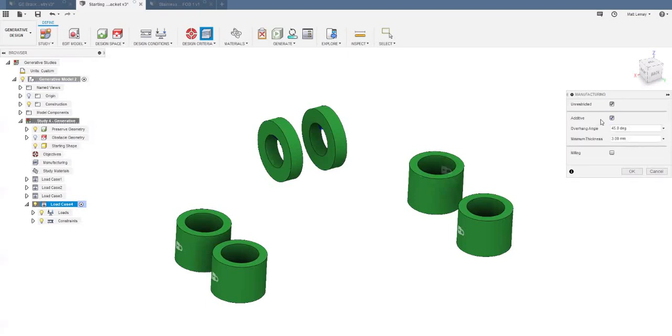Second would be additive manufacturing constraints. So we talked a lot about the growth of additive manufacturing and some of the values that that can provide. So within the additive manufacturing constraints, we can apply a specific overhang angle to adhere to, and then a minimum wall thickness as well. Within additive, it's going to provide you with 3 unique solutions, one that's self-supporting in the positive X, one that's self-supporting in the positive Y, and then one that's self-supporting in the positive Z orientation.